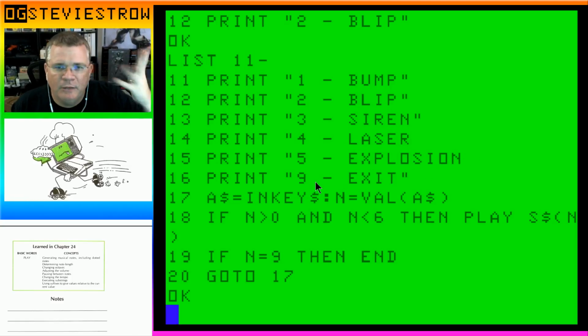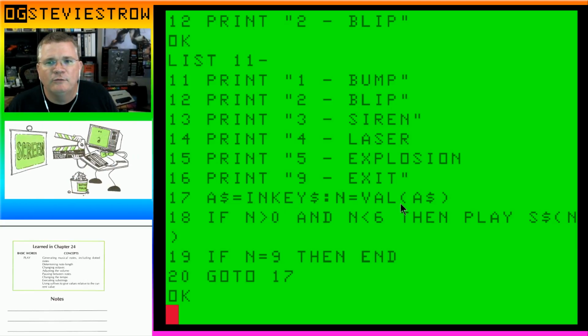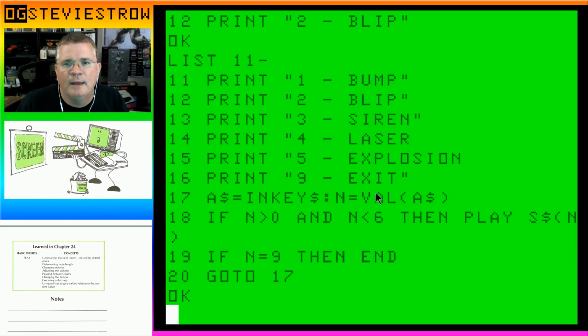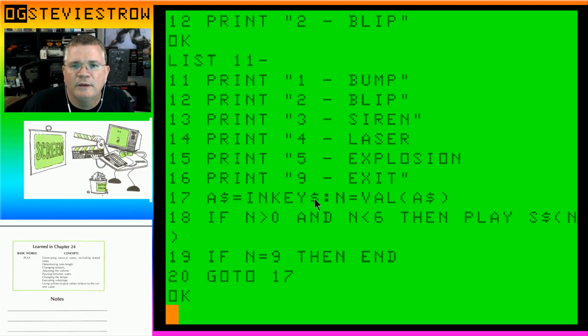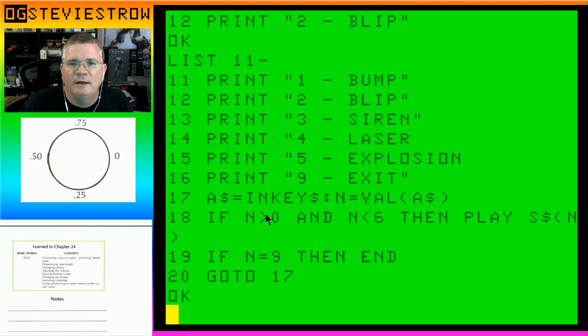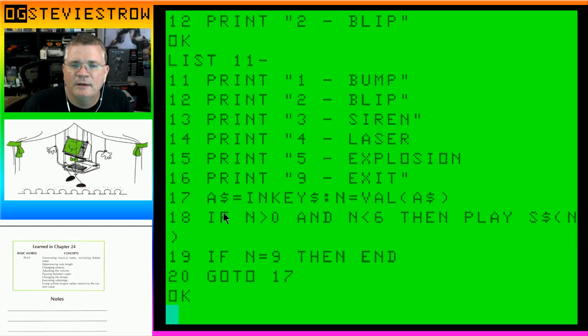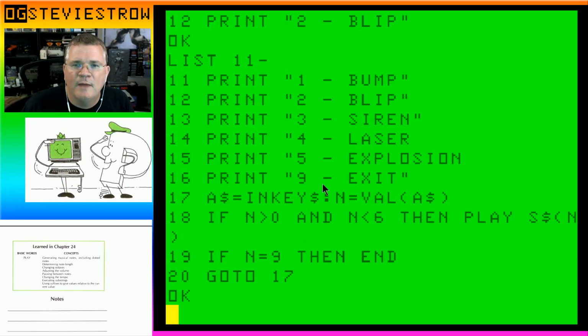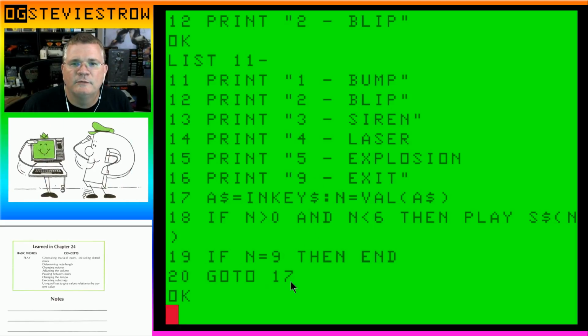How do I make my menu system work? Well, I get my INKEY strings. I turn that into a VAL, so I get a numeric variable based on the value of the key I pressed. And I basically said here, if it's greater than 0, meaning it's got to be at least 1, and it's less than 6, so basically this is saying if it's between the numbers 1 and 5, then play S string of whatever that number is. And then I say if it's 9, then end, and if it's anything else, it's just going to keep going back looking for a key.